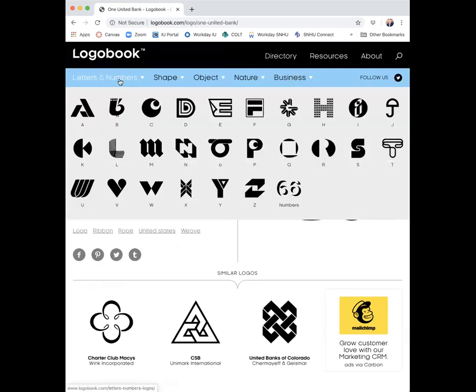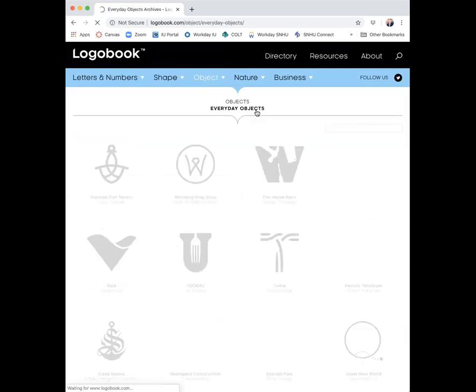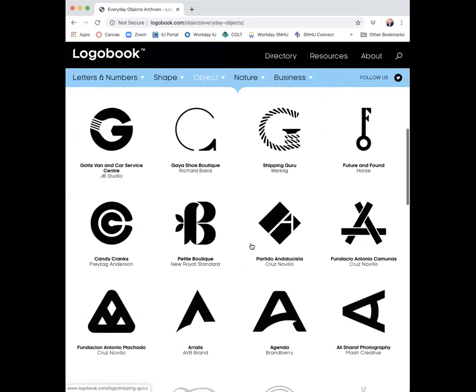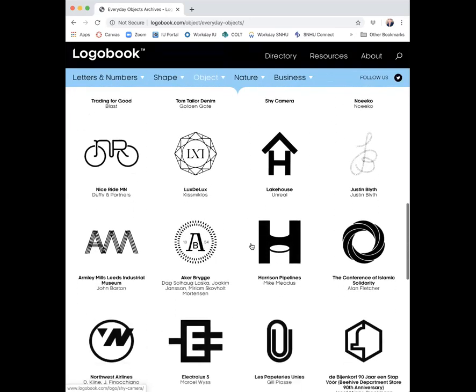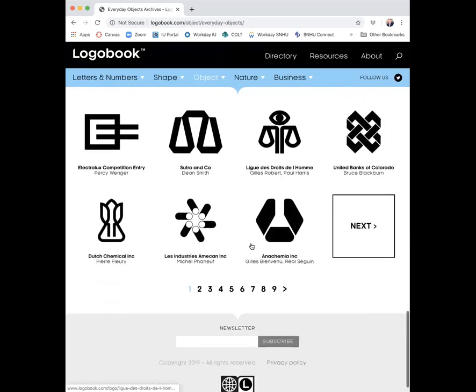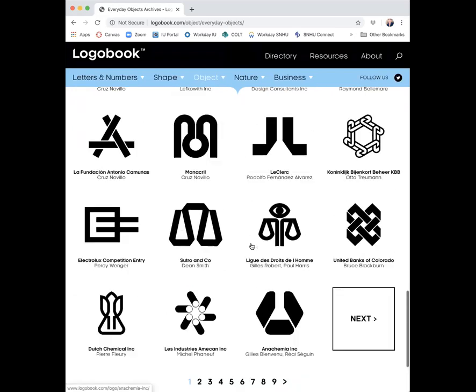And again, letters and numbers, shape, object. Object would be certain objects in architecture, books and paper, boxes, everyday objects. So you can definitely check that out. Really cool, interesting resource to add to your bookmarks that can add inspiration to your logo process, which is always good to have. The more the merrier.